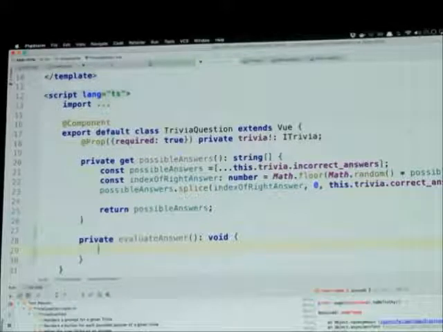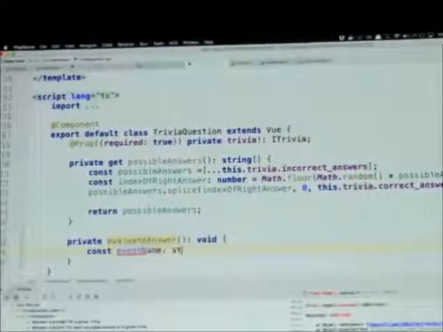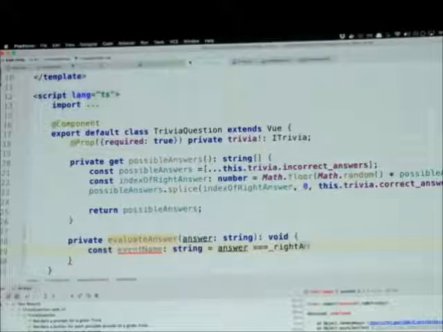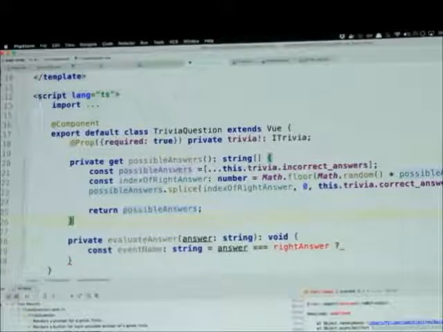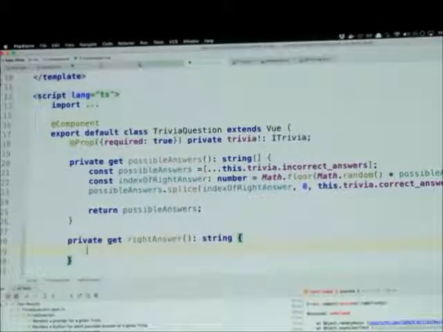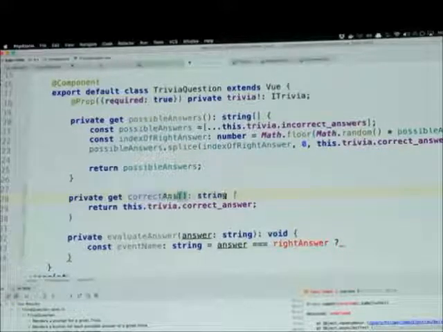And so what is evaluate answer? All I'm going to do is look to see if the answer is right. If the answer is right, I'm going to emit the event. So I'm going to call it event name, it's going to be a string, and then I'm going to ask, hey, is answer equal to right answer? Again, maybe this is over abstraction, but I like to have right answer in here, string. Just go with the correct thing. Correct answer, yeah. Okay.